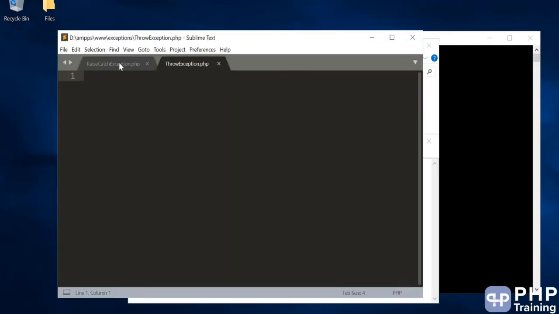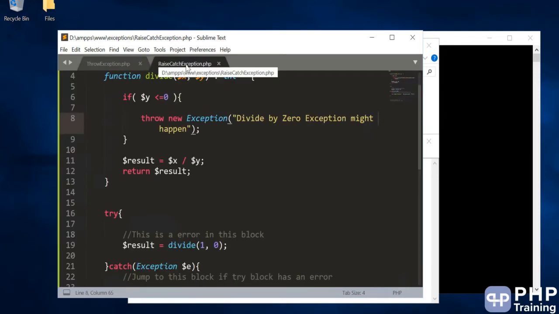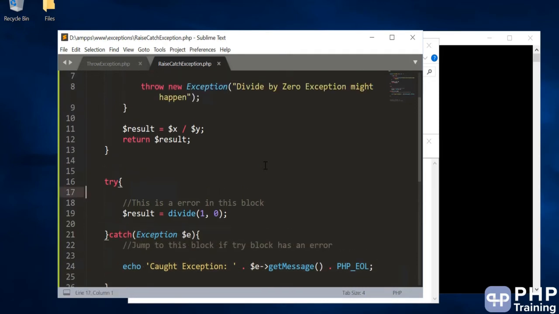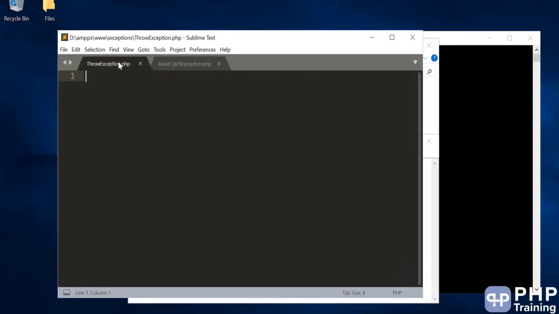Okay, so I have this code from the previous example of how to raise and catch an exception. Here we have defined our own text to catch the exception, but we have used the exception class to catch that exception and used the catch block to catch it. But what we want to do is define our own method, and whenever an exception happens in our program, we want that method to get executed. Okay, so let's look at that example.